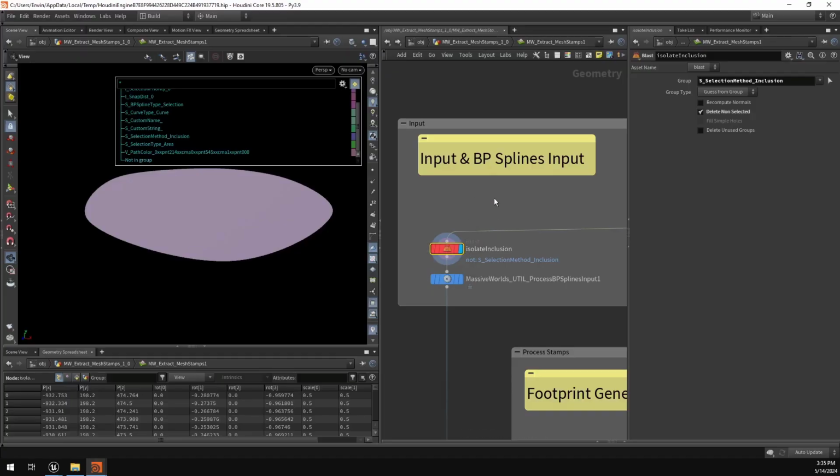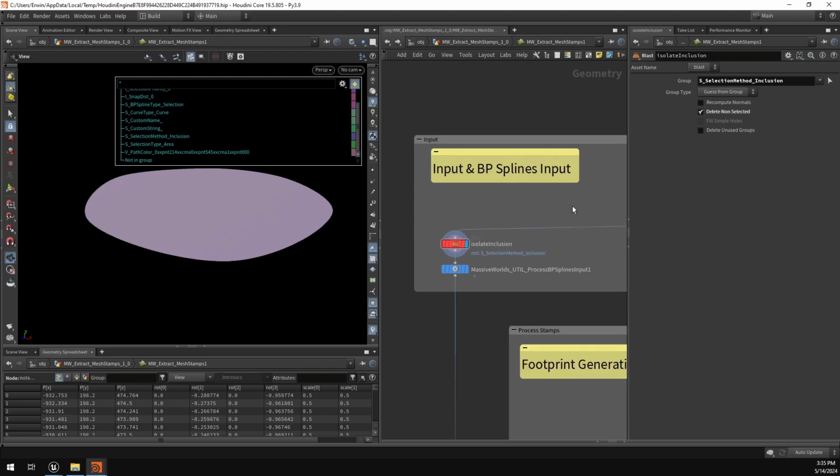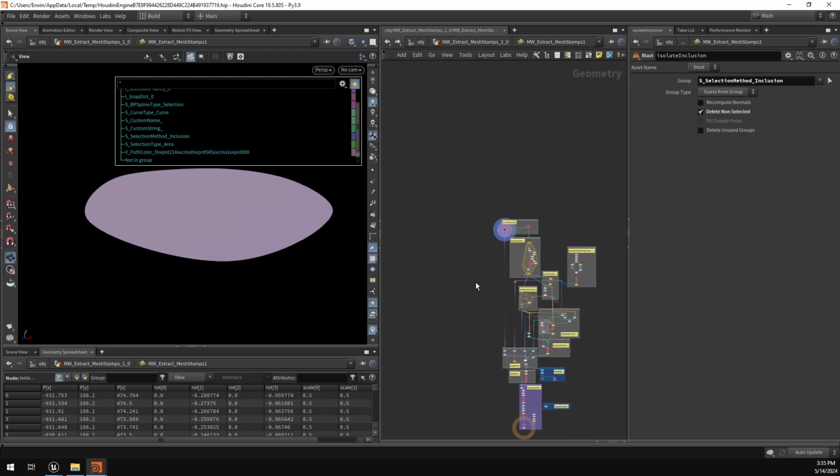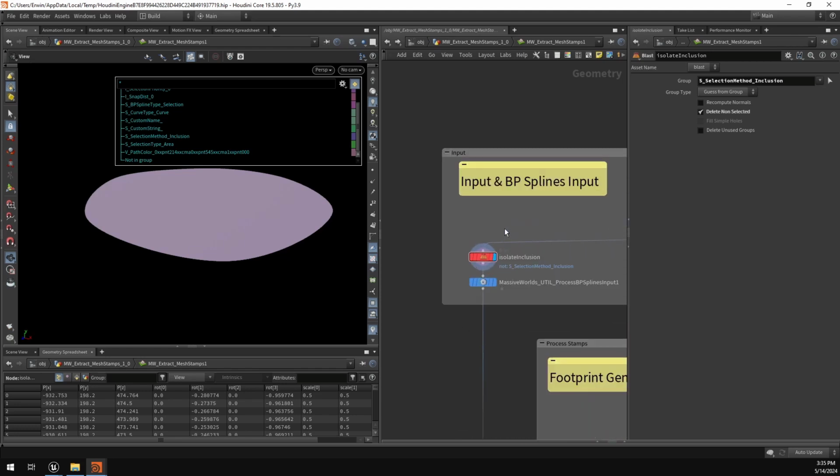If we have any exclusion splines or any other selection splines accidentally plugged into the tool, they will not be recognized. Of course, the tool doesn't tell the user that. If you want to do that, you'll have to build some kind of visual or feedback system into your asset.